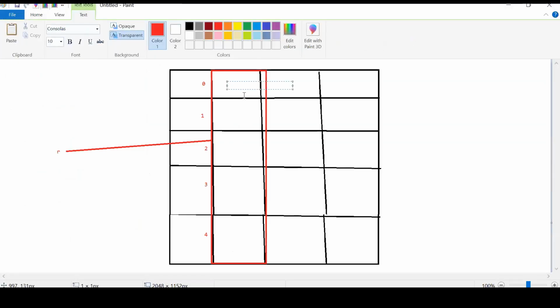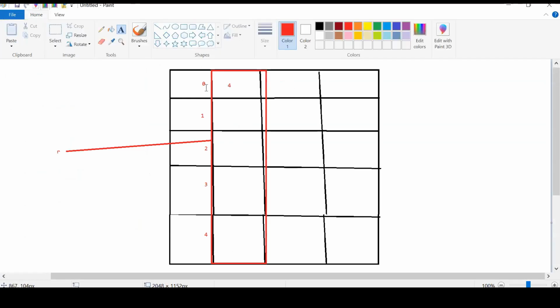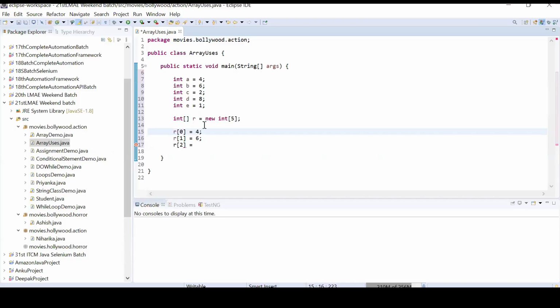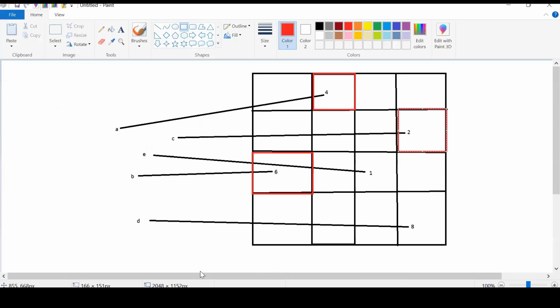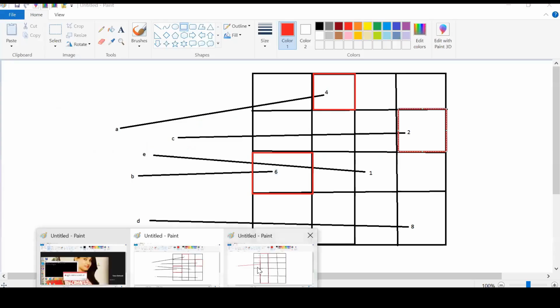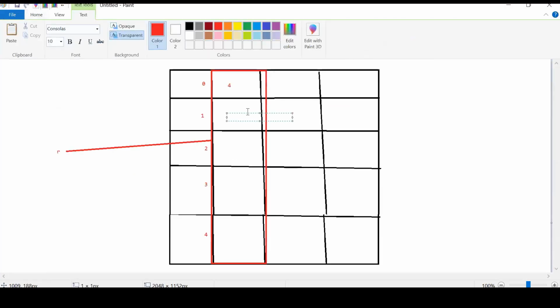4 will go here. Getting my point? Yes. R0. The whole block is R. R0 means the first one. Now you want to store the 6 here. You will write R1. R1 equal to 6 means it will go to the R, and in the R it will go to the first location, 6.